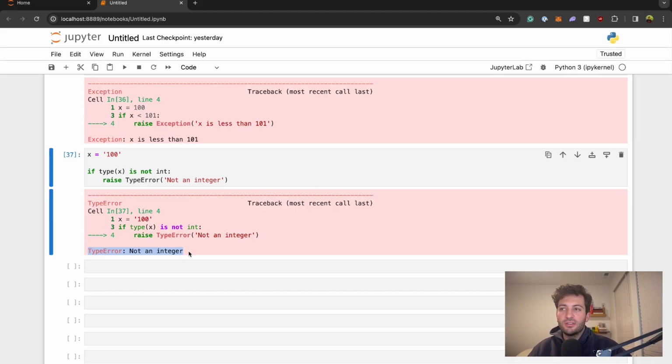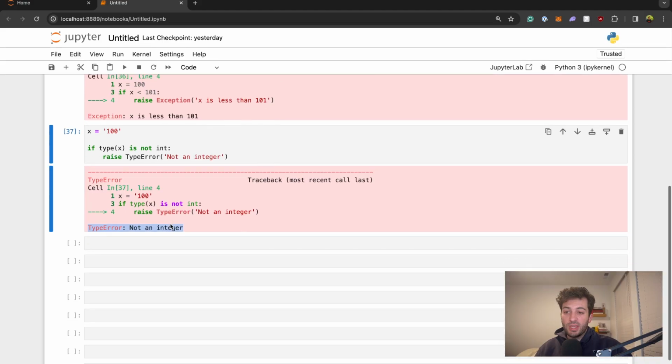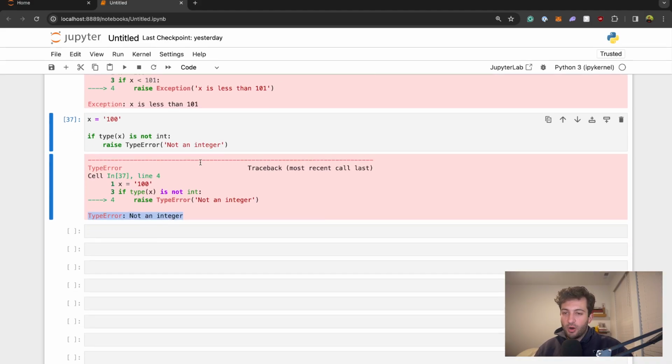So handling errors and debugging code is a very important part of programming. It's very simple as we're looking at it to just look at it and be like, hey, this is how we can check, and this is how we can handle errors.